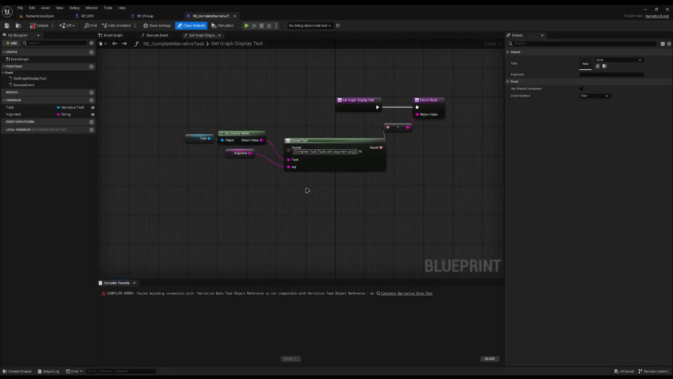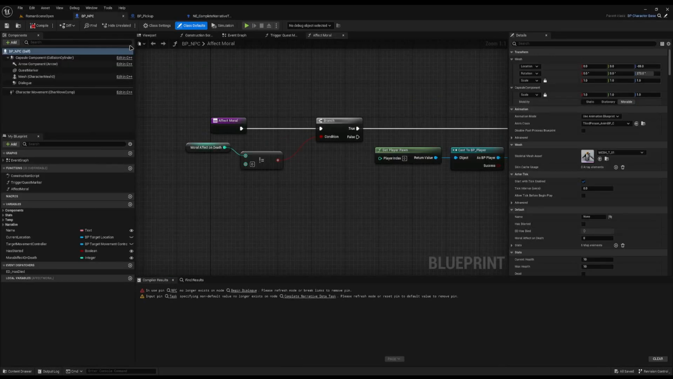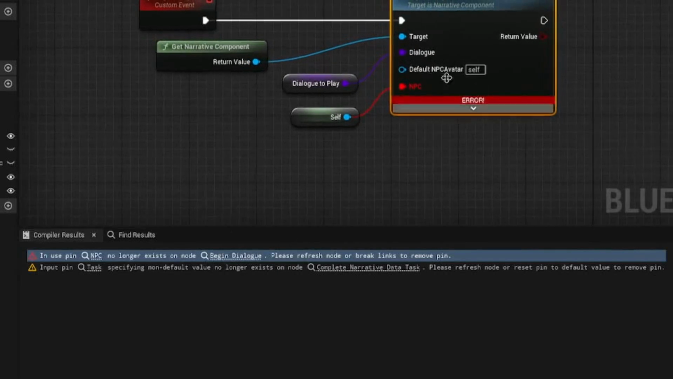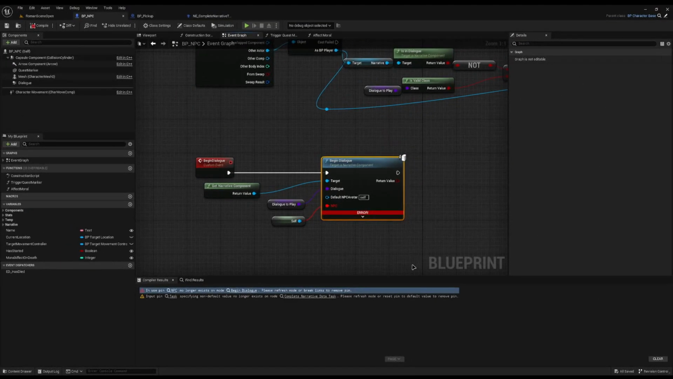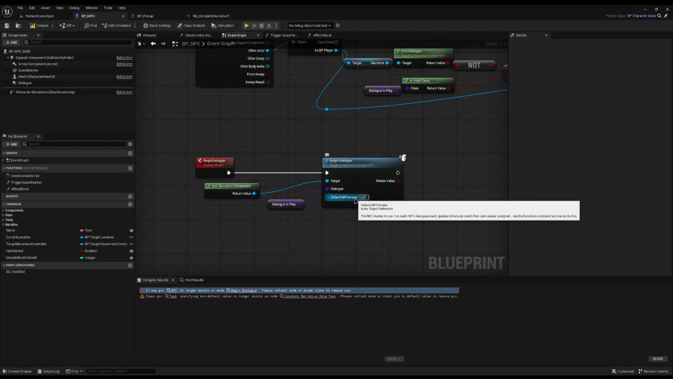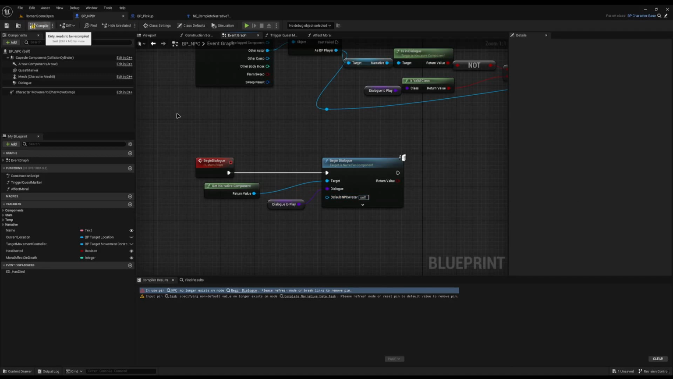just so I can. If you've got loads, I wouldn't recommend clicking Open. So one by one, I'm just going to come into it. So for my NPC, the error is that the NPC no longer exists on the begin dialogue. So in the new Narrative 3, the NPC has been replaced with the default NPC avatar. It's essentially the exact same, but it's just different wording for the variable. So all I'm going to do is delete the self, and as you can see, it's pre-populated with self, so I can compile that. And there we go, the NPC is done, so I can cross that off.